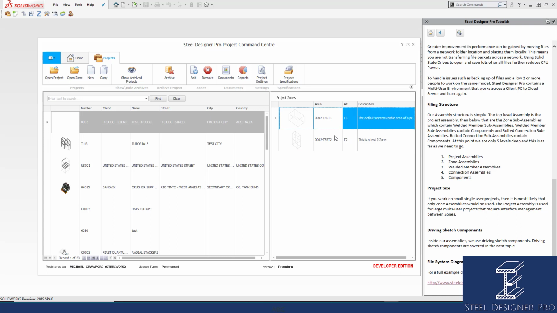Now we've got our different zones that have been added, and you can see the information associated with the zones have been added.